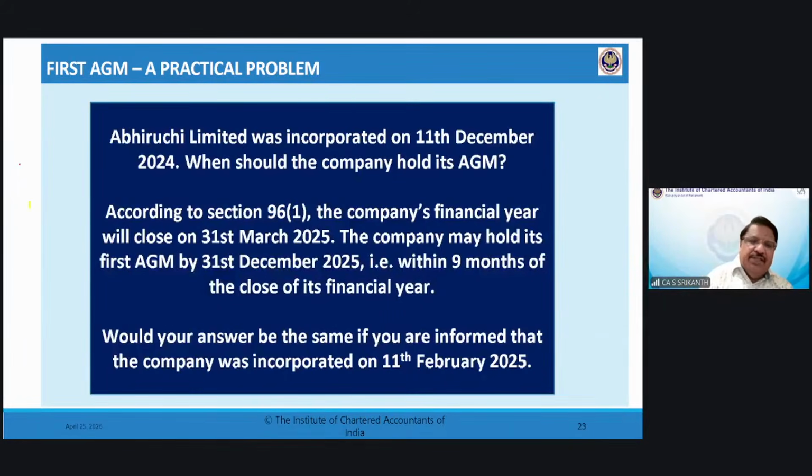It's for your information. So the correct answer is the year would end on 31st March 2026. That is correct. And if the answer you are looking at is when should the company hold its AGM, then the AGM should be held on or before 31/12/26. That is the correct answer. I think Mr. Vijay Doshi got it right.